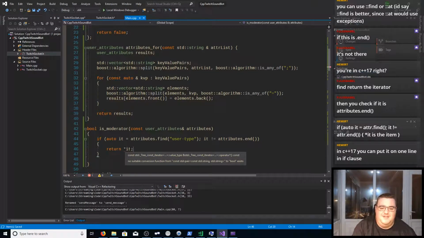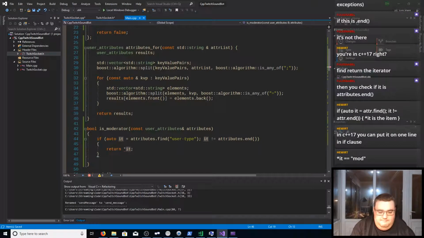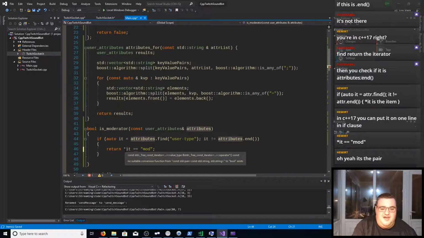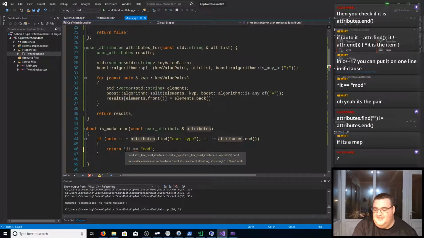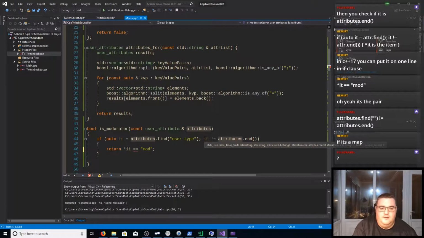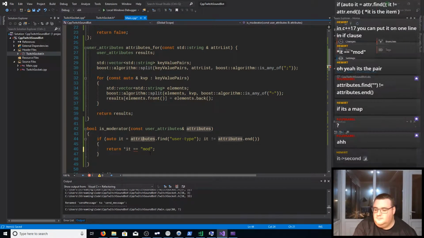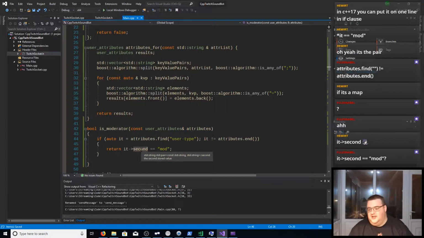Oh, hang on, that's the item, isn't it? So that's the pair. We need to go it. Yeah, but that won't equal mod because it's actually the pair, isn't it? So what we actually need to do is, it's a map, so we need to get the second thing out of it. Its second is a standard string. So yeah, that's exactly it.